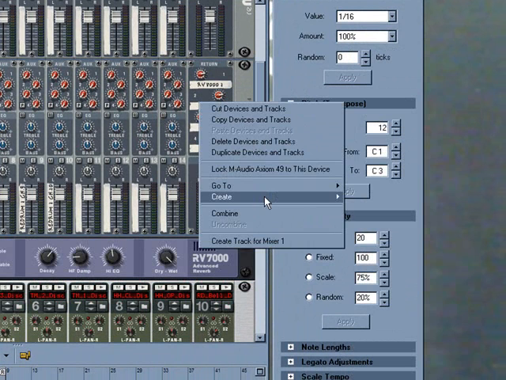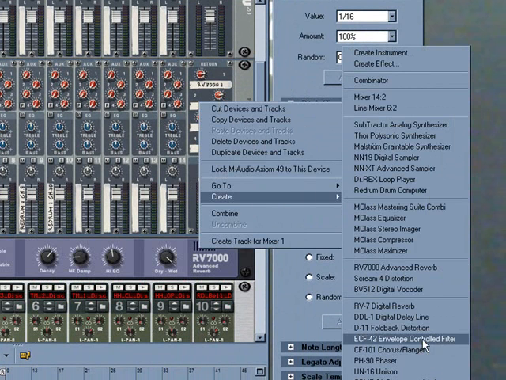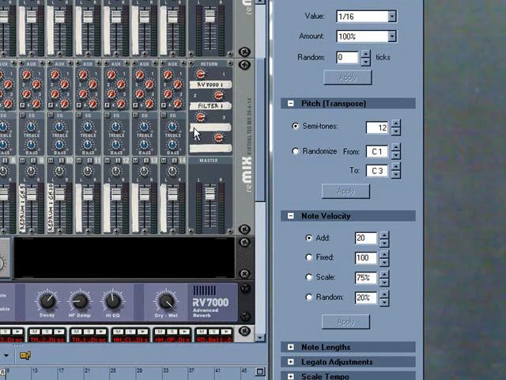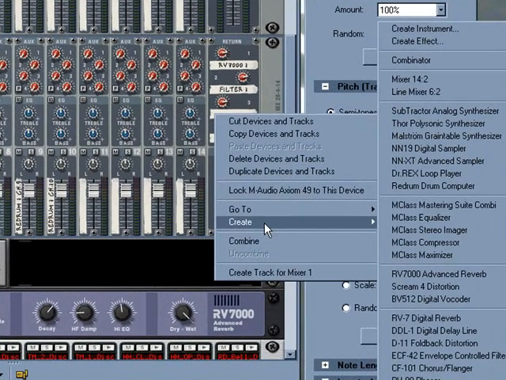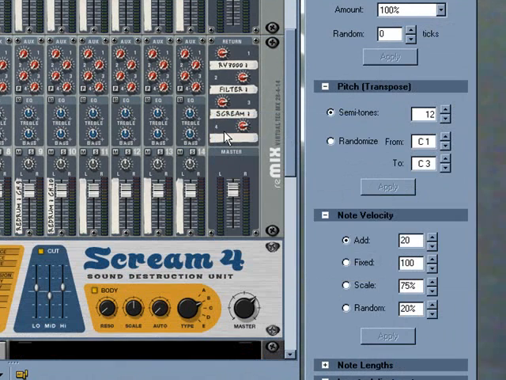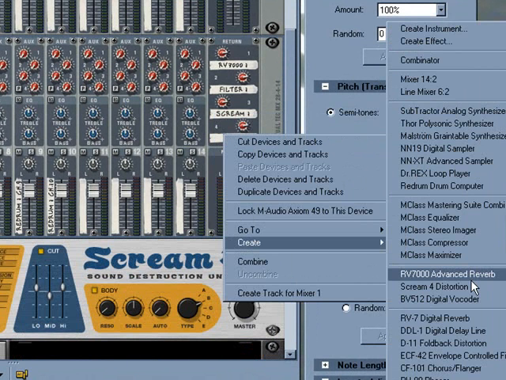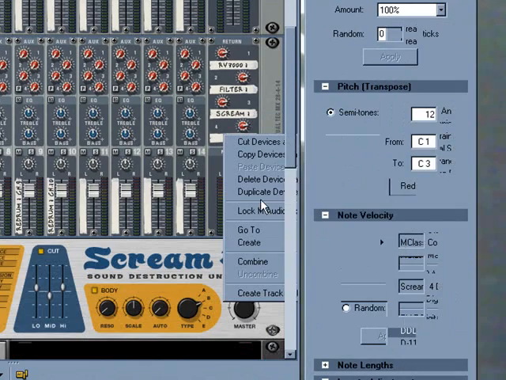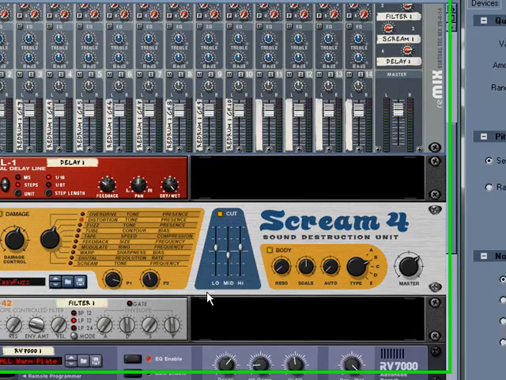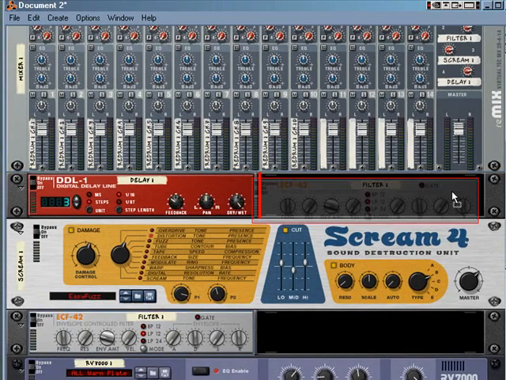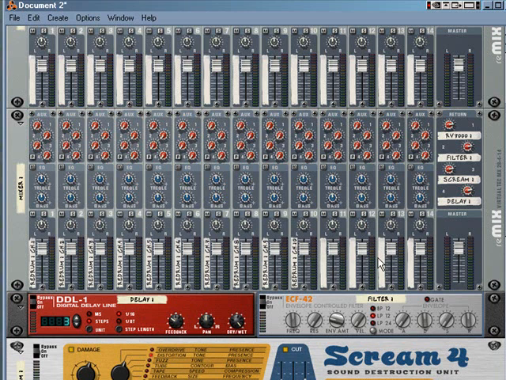So I'm going to put an advanced reverb in, put a filter control in. I'm going to put a scream distortion in, and I'll throw a digital delay in there as well. All right. Go ahead and move my filter up here. All right, now what we have is a pretty decent setup.